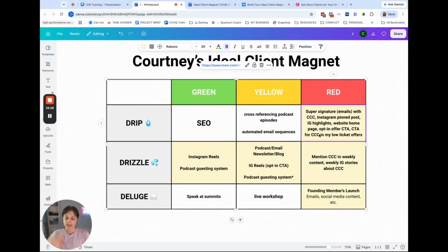I love DMs. DMs are a huge part of my ideal client magnet. I'm not going to add them in this right now because I feel like this is pretty solid, but I could absolutely add my DM outreach strategy into my green drizzle. I could add it into my yellow drizzle and also red, right? I could absolutely add that in here.